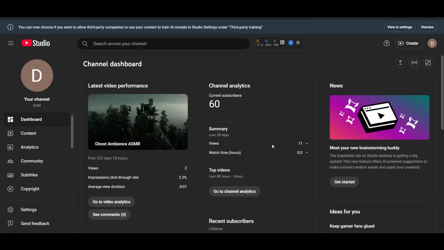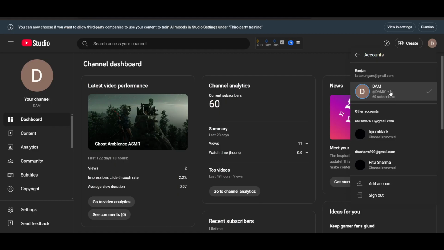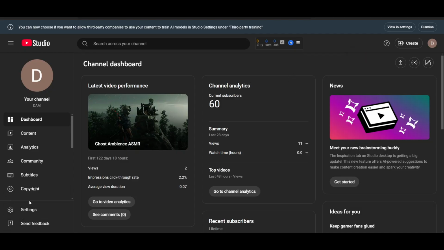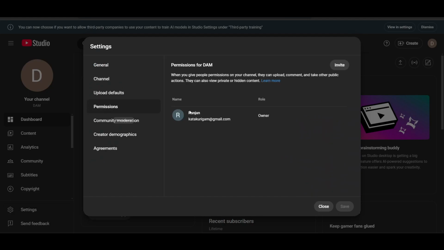Now what you have to do, you have to make sure that your channel is not a brand account, right? So for example, if you want to transfer this channel, it won't happen, right? You can only transfer the brand channel. For example, you have to just go to the settings option in the bottom left side corner, go to the permission.